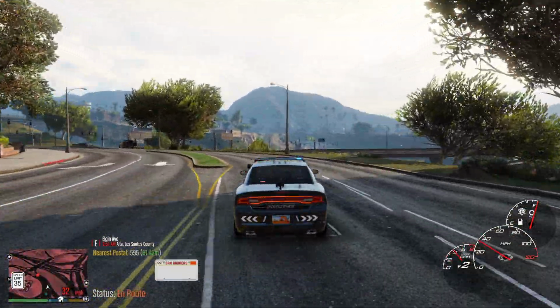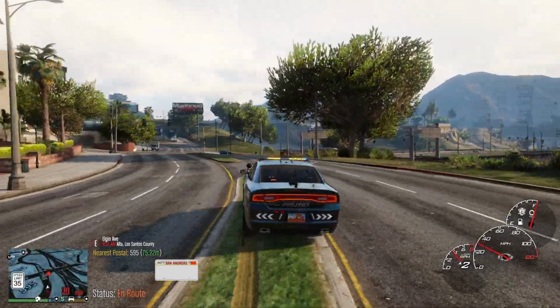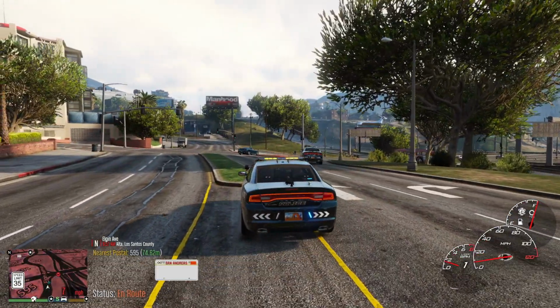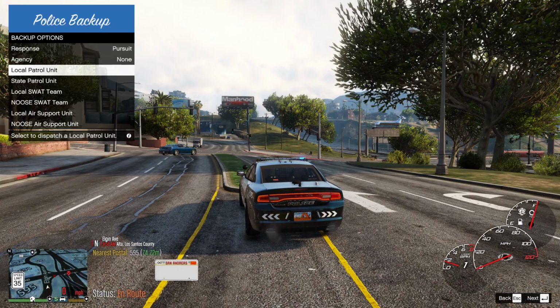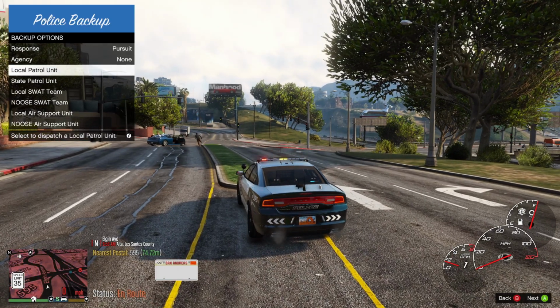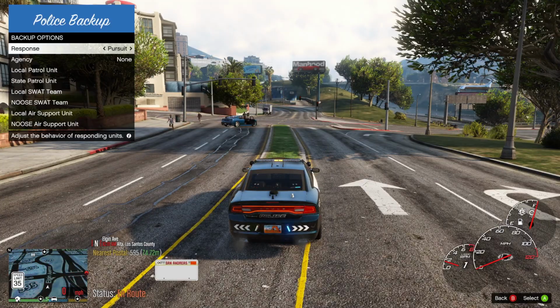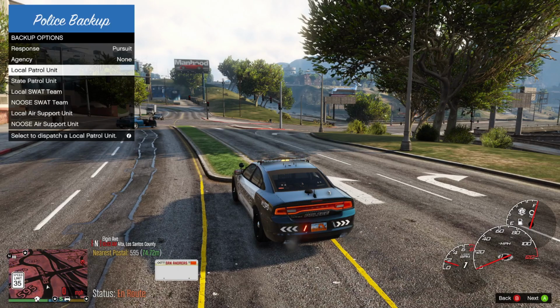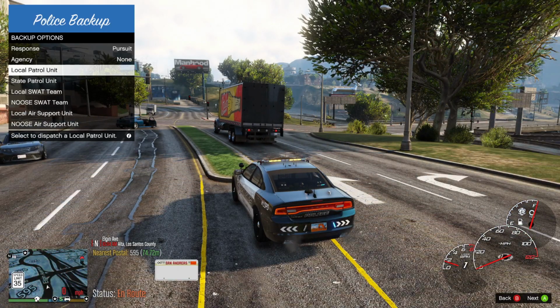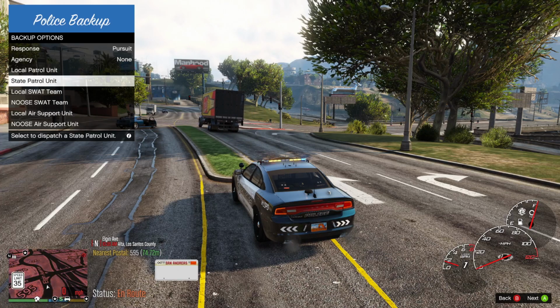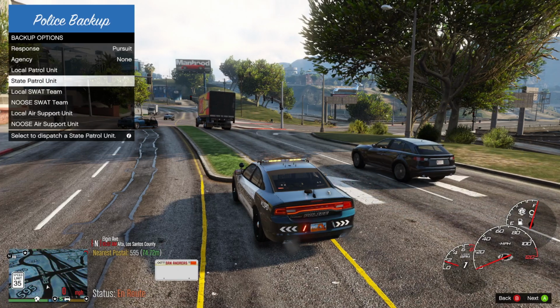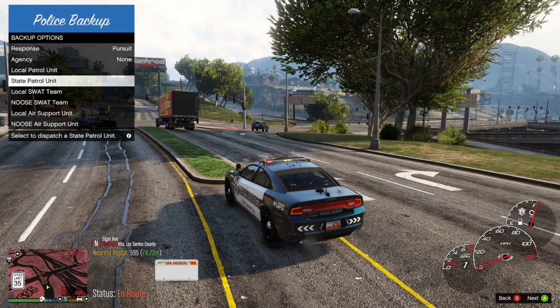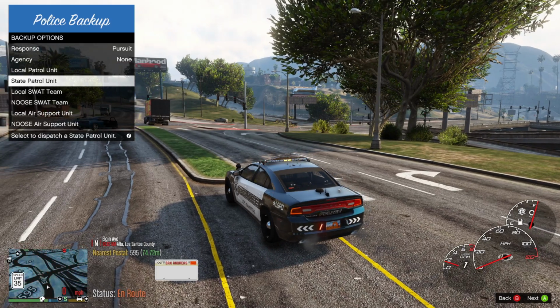We'll go ahead and use the menu. What we're going to do here is bring up our LSPDFR backup menu, which is the B button. Right here we're set on pursuit. The local is going to be whatever department area that you're in. Right now we're in the Los Santos Police Department area, so we're going to select that one. And then this is going to be the state patrol. Remember that we replaced the vehicles for all departments, not using the motor units, so we're going to select that one.